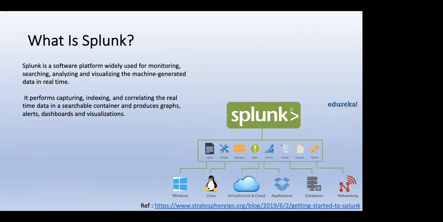Here is the nice little Google/Splunk definition of itself, and then I'll get more descriptive based on my experience. So what is Splunk? Splunk is a software platform widely used for monitoring, searching, analyzing, and visualizing machine-generated data in real time. It captures, indexes, and correlates real-time data in a searchable container, and produces graphs, alerts, dashboards, and visualizations. That's the dictionary definition.